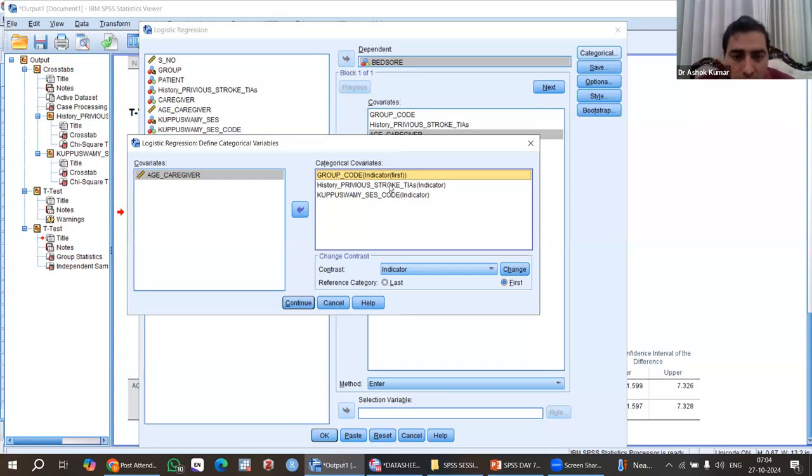Now, history of previous stroke or TIA, we have coded 0 and 1. So what is 0? 0 means no history of previous stroke, and 1 is history of previous stroke or TIA. So in this case, 0 is first, 1 is last. So always take no as a reference category. So what I have to do, I have to select first, then I have to click change here. Then this first will come here.